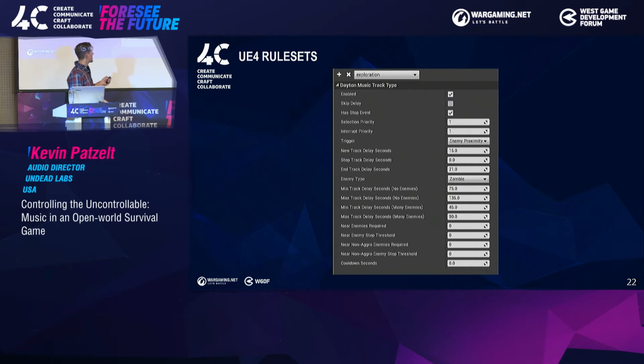We also look at near non-aggravated zombies, which we'll get into in a moment, to do sneaking music. And there's a threshold for that as well. This one's fairly new, cooldown seconds.